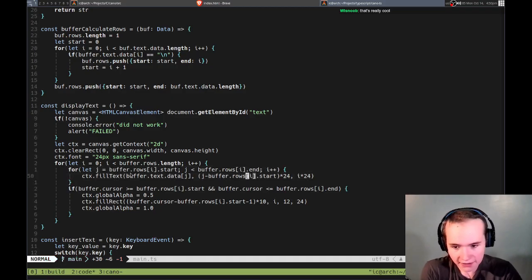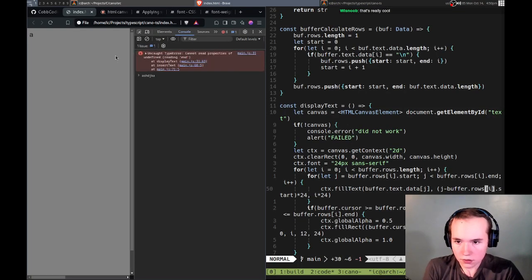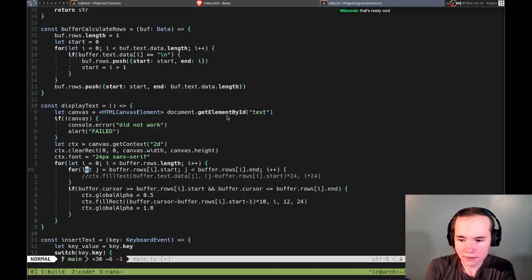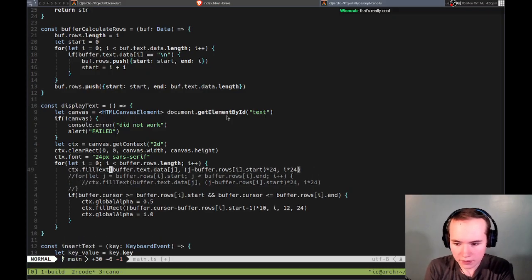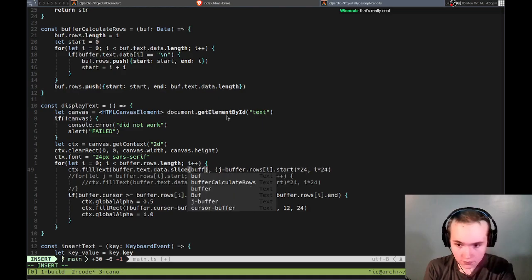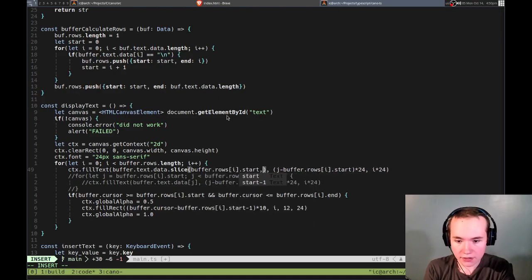But now I'm encountering some issues, so it seems to not want to display it right. So it doesn't display. Let's get rid of this. Grab this again. Let's display it like this. Dot slice. Dot rows I dot start. Buffer dot rows I dot end.